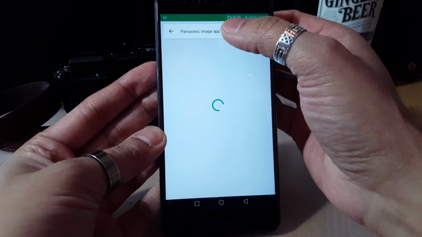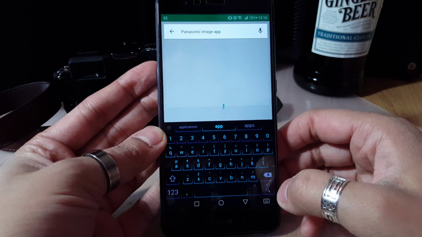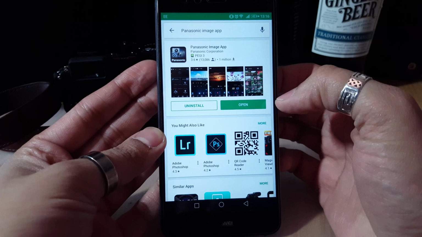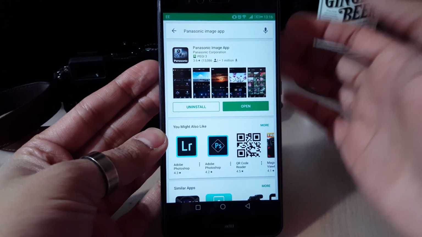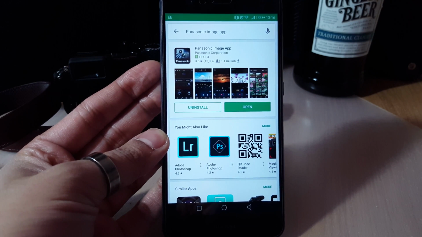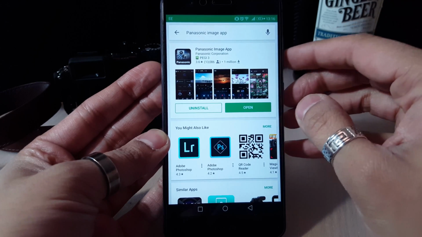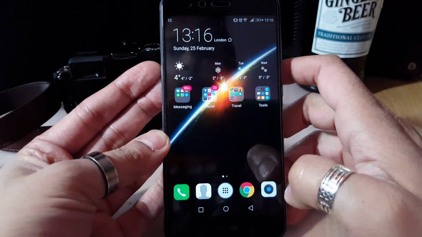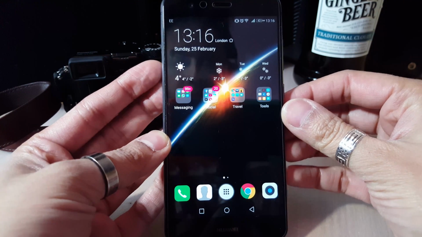Searching, come on, get there faster. Okay, do another search, and here we go. I've not been given the option to install it because I already have the app installed on my device. So I will ignore that for now, and I'm just going to put my phone back to the main menu.